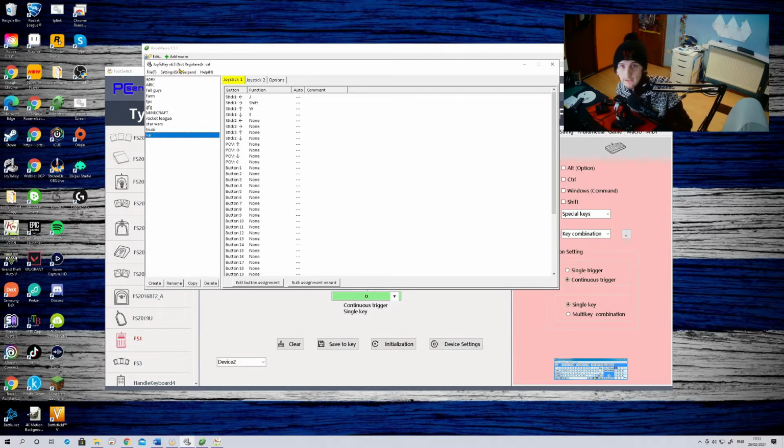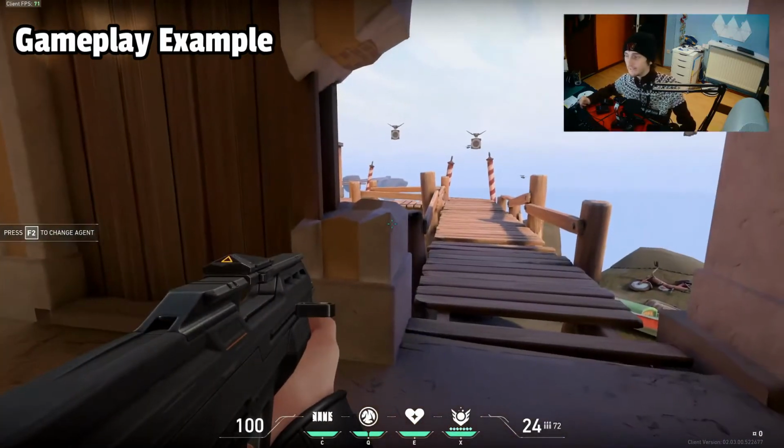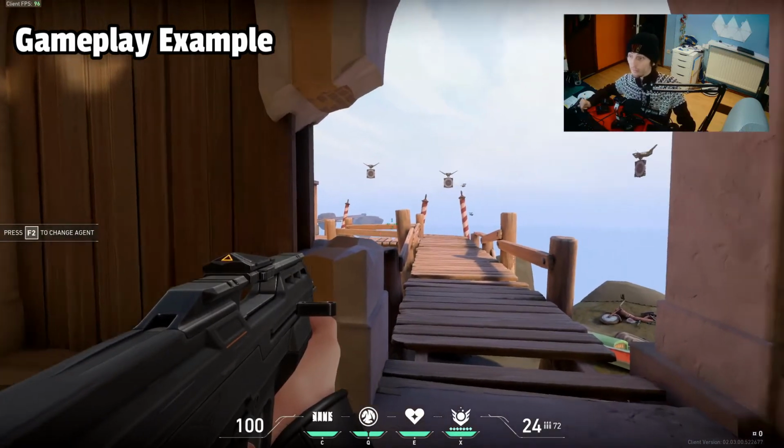So now we'll go into the bit where I show you all of this in use. We're going to go into some Valorant, not into any games, just into the practice arena, and I'll show you it all in function. So let's go. I've just come into the Valorant practice arena to show you my controls in action.